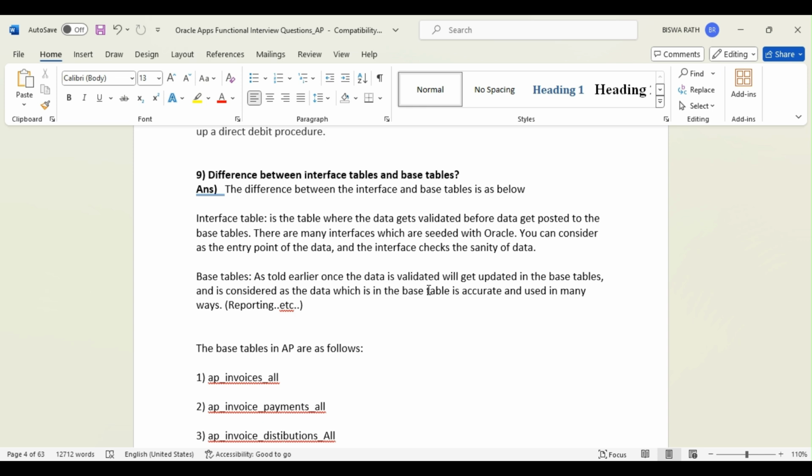And the interface is nothing but an intermediate level that has not been transferred to the base table. In the interface table, however, you are able to delete the data, but in the base table you will not be able to delete the data from the system. Anything you want to do within the interface table, it is good to go.